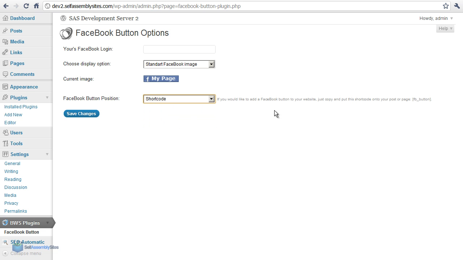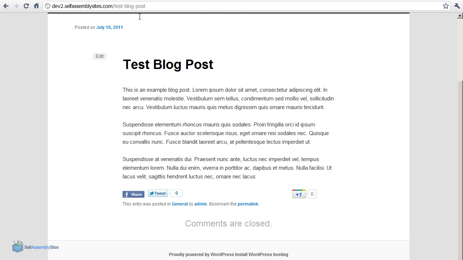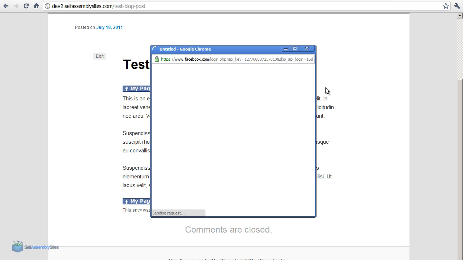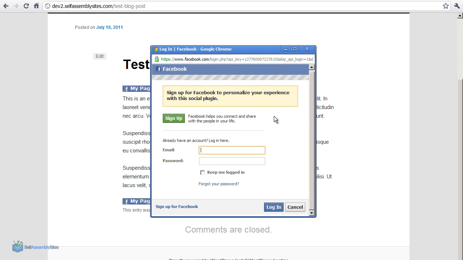So let's just see shortcode. It gives you a shortcode there. You can copy and paste that into the actual code of your post and it'll show the button wherever you've added that. What I'm just going to do is set it to before and after and see what happens. So if we go to the blog post and hit refresh, here we go, before and after, and the like button. Just click on that. If I was logged in here, that would then give me the option to like the page.